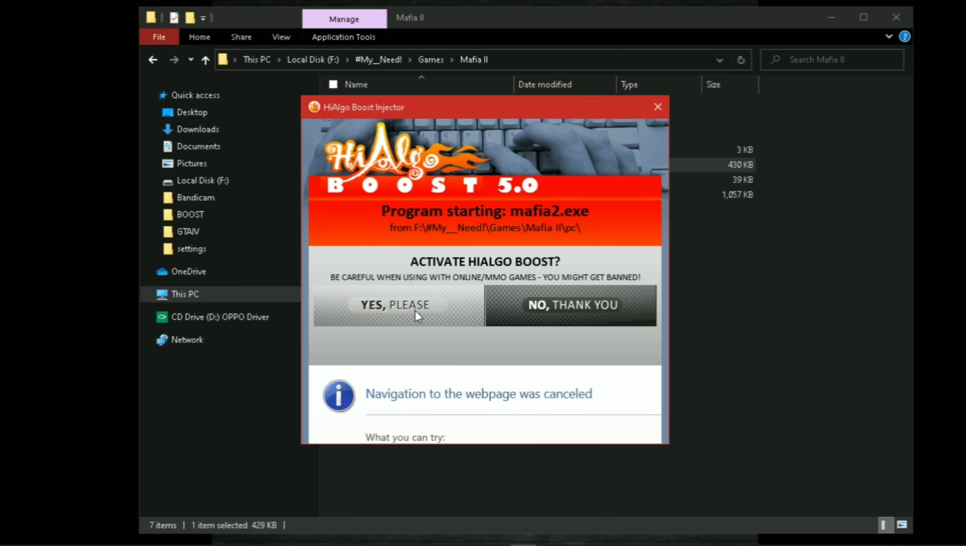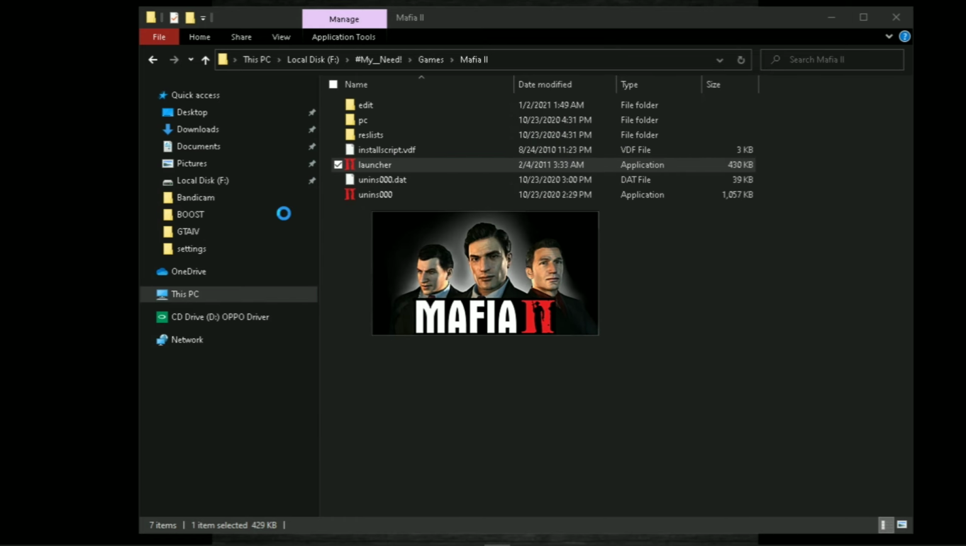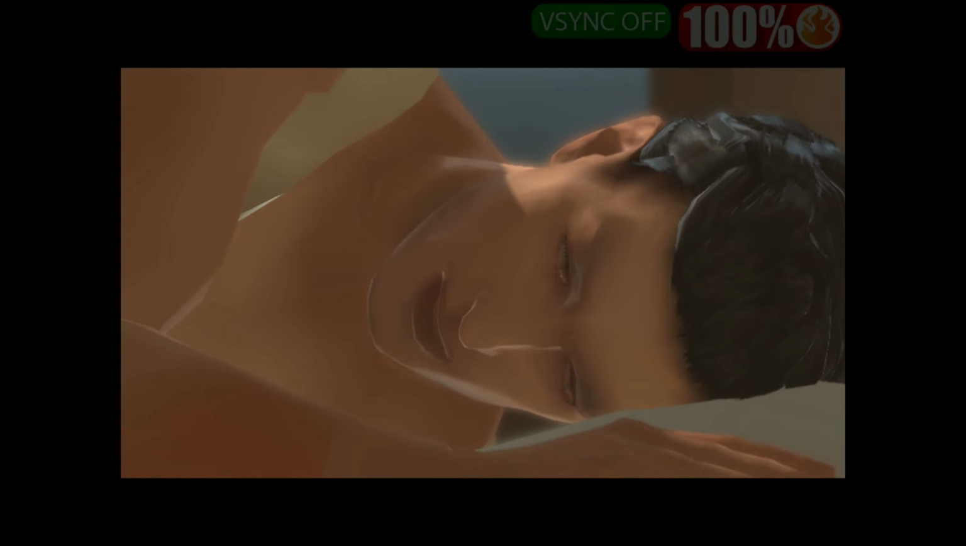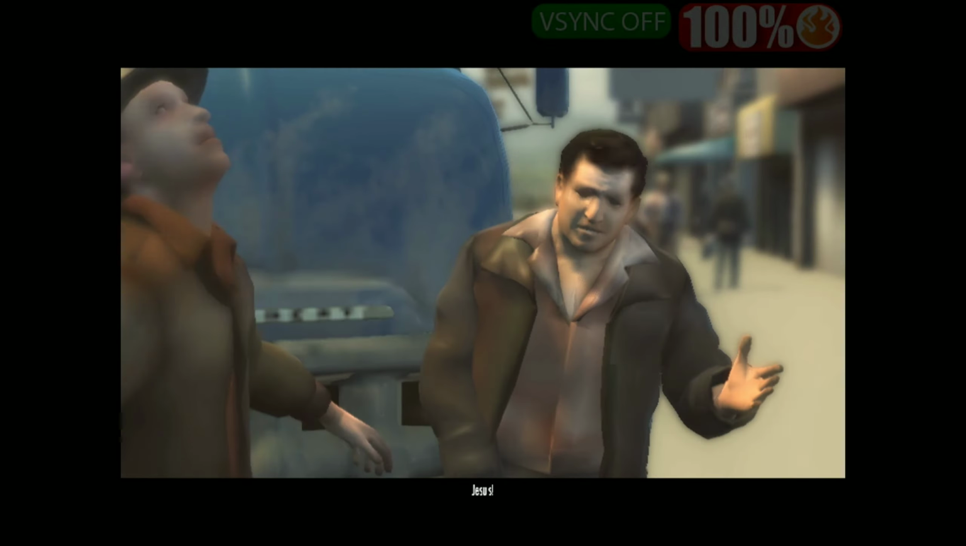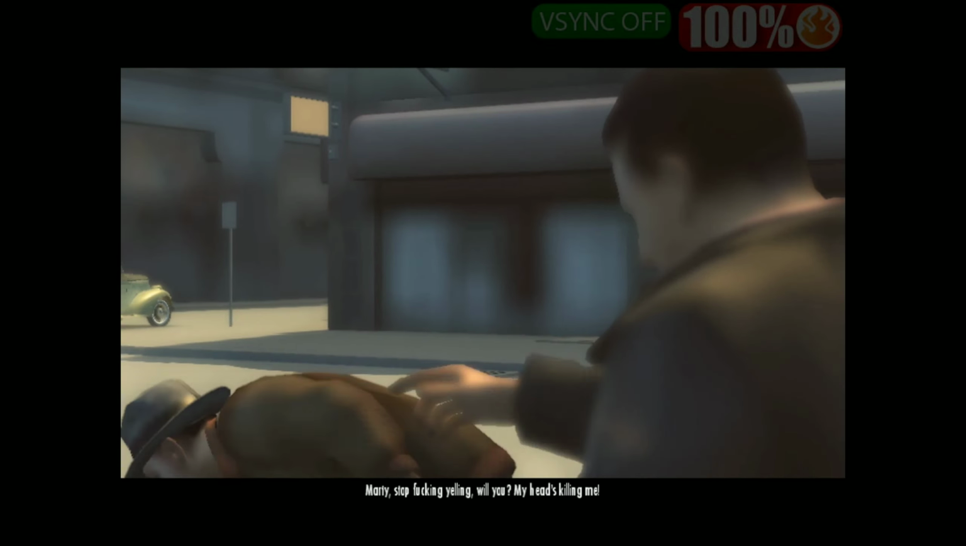So now let's see the gameplay. Oh my god, just look at these graphics. I think GTA San Andreas is better than this.